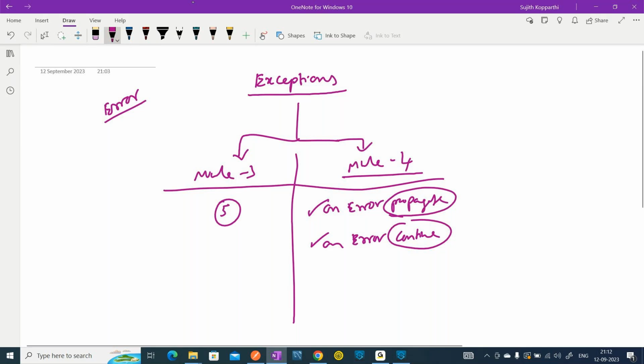There is one more error handler. We will call this a global error handler, the application's default error handler, or an error handler. Anything is the same. And one more: the Mule default error handler. These are the terminologies which you are going to see frequently. Okay. Let's start.